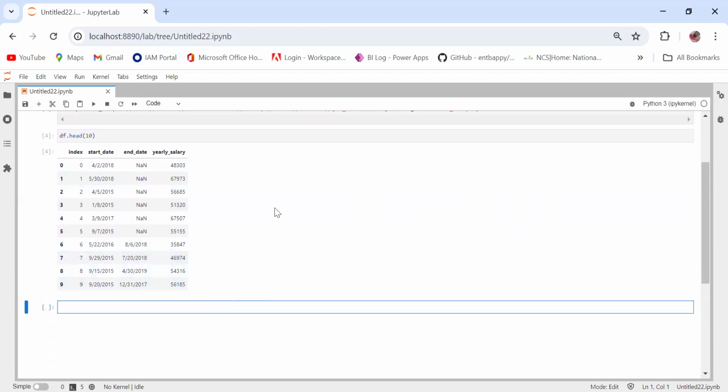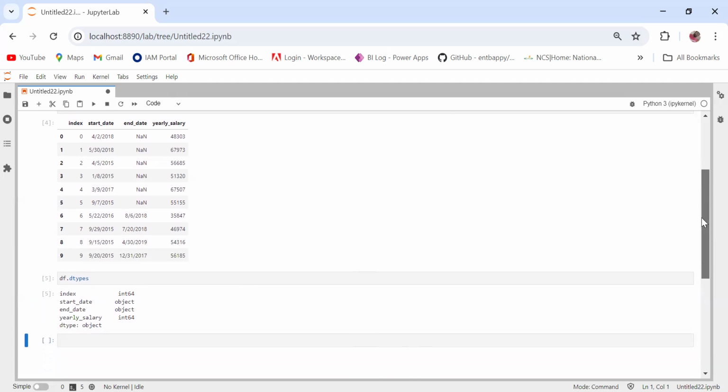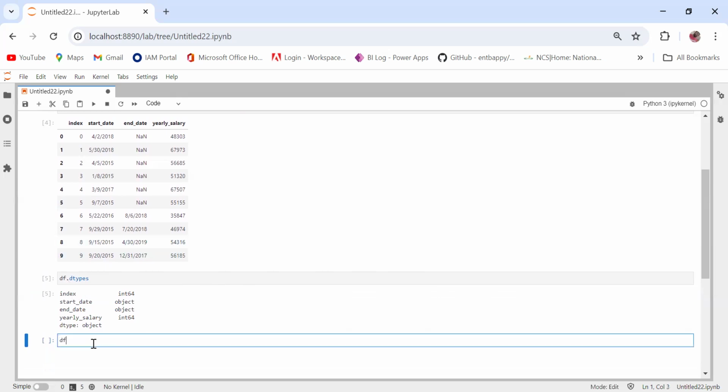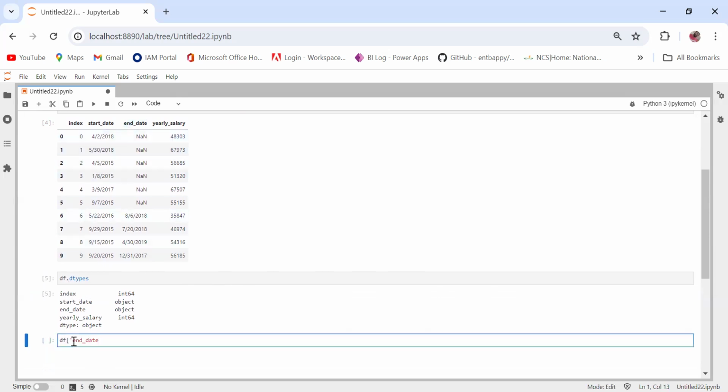So for that, first of all, let me quickly check the data type for all these columns. For that, I'm using df.dtypes. And as we can see, both of the date columns are in object format. So in order to get the year from the date, we first have to convert these to datetime format. For that, I'm using df and I will use end date over here, and I will use pd.to_datetime to convert this.